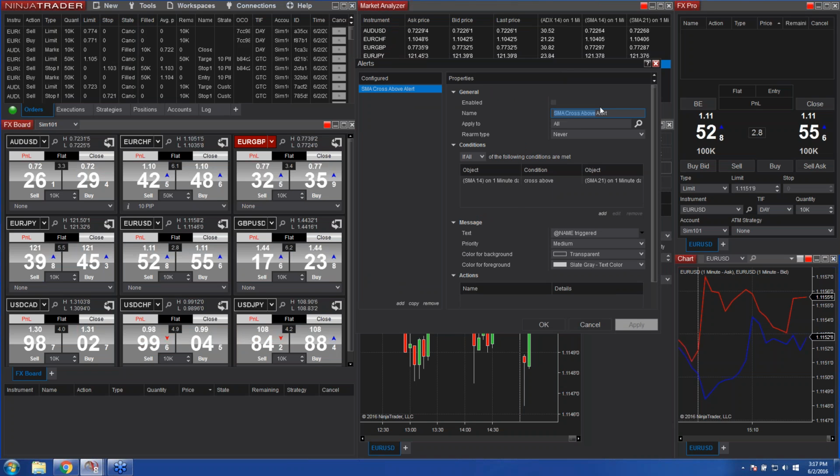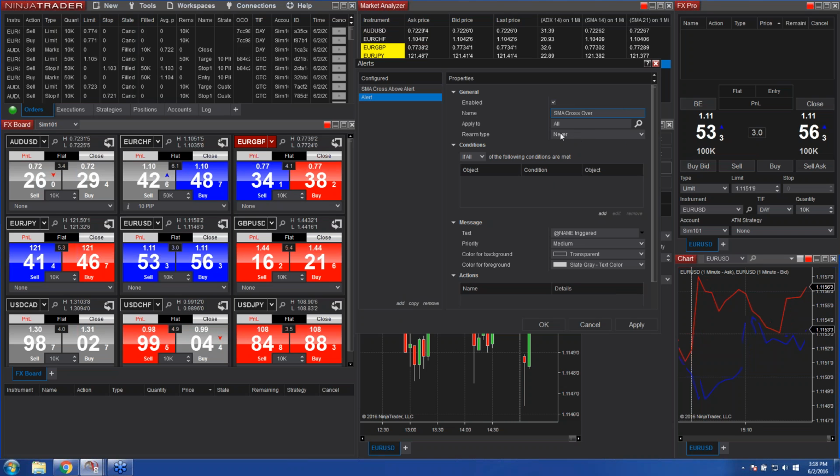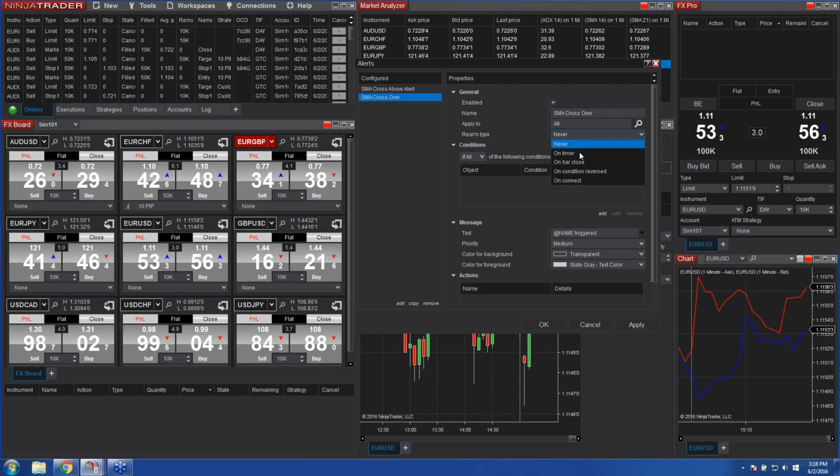If I go to SMA cross above alert here, I can add alerts in the bottom left-hand corner. So let me add a new one here. I give it a name, we'll call it SMA crossover. Apply to: it's going to apply to all instruments. Rearm type, we're going to do never on this one, but we have various options such as on bar close. Let's say you want this alert to fire and then not fire again till the bar closes.